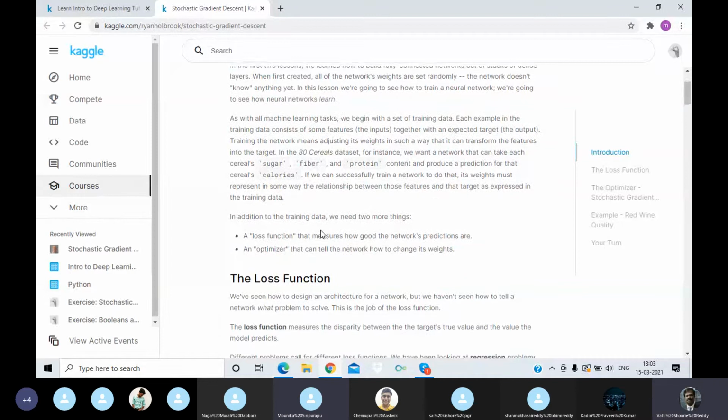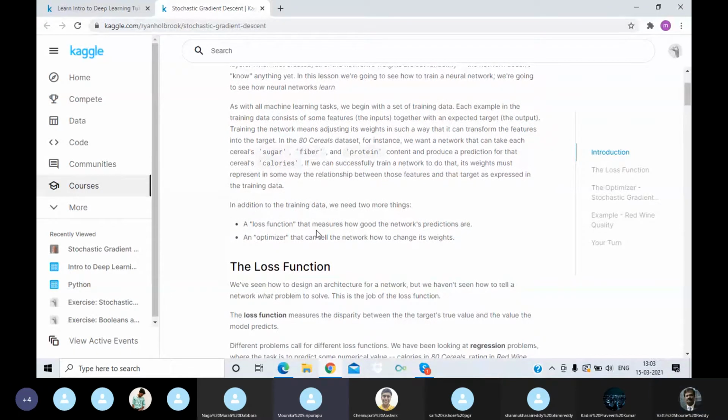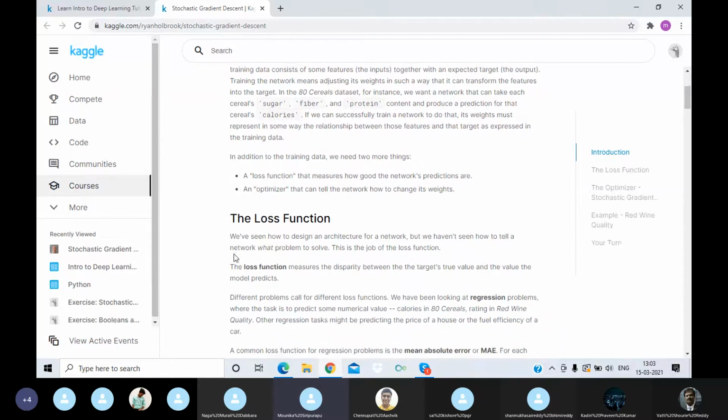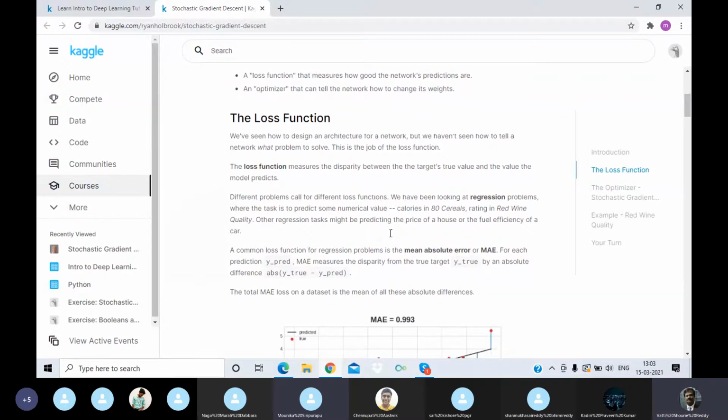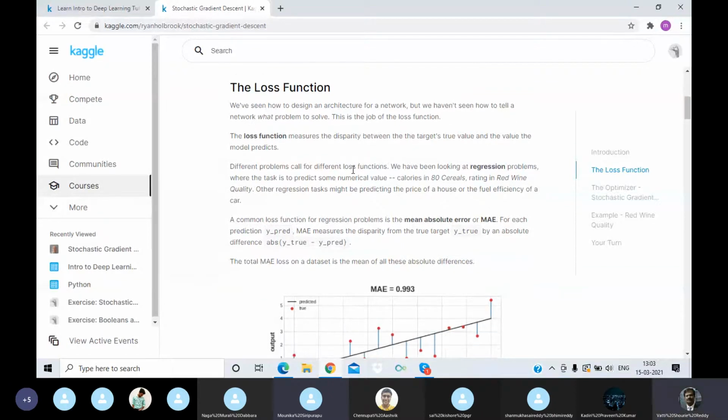In addition to this, we will learn about a loss function that measures how good the network's predictions are, and an optimizer that can tell how to change its weights. Now coming to the loss function, up to now we have seen how to design an architecture for a network, but we haven't seen how the network solves a problem. So this is the job of the loss function.